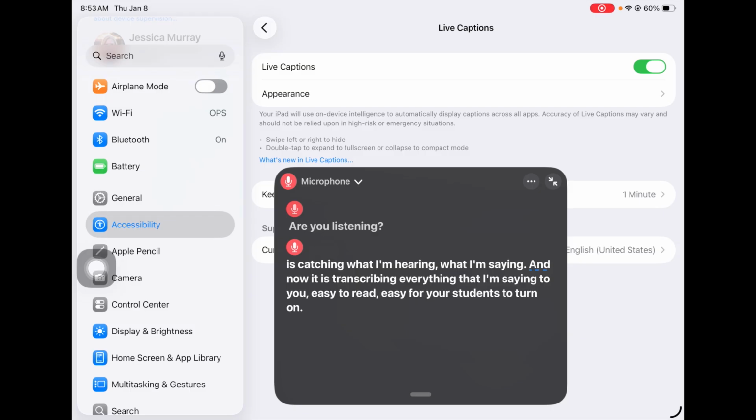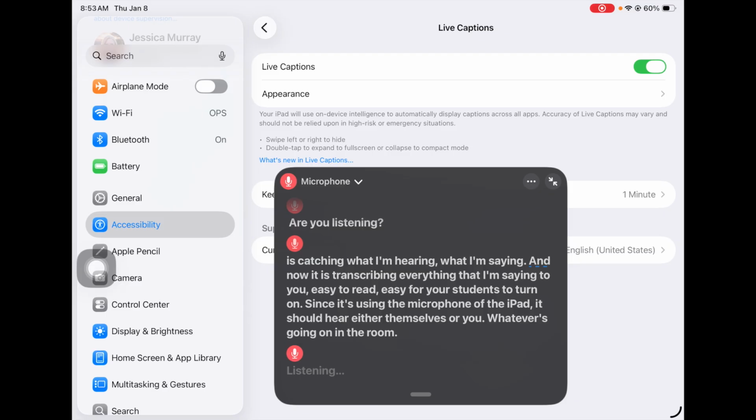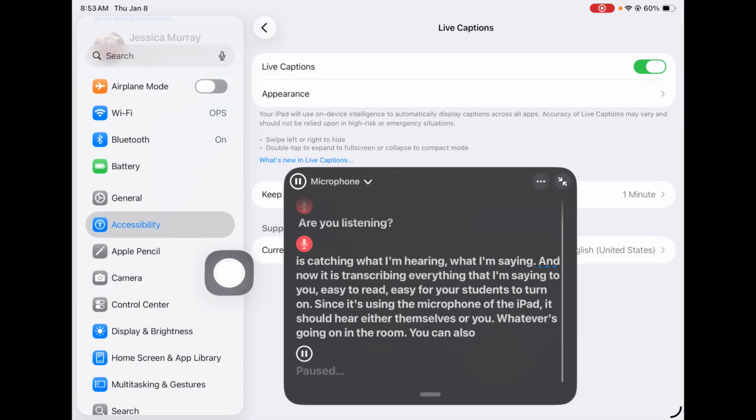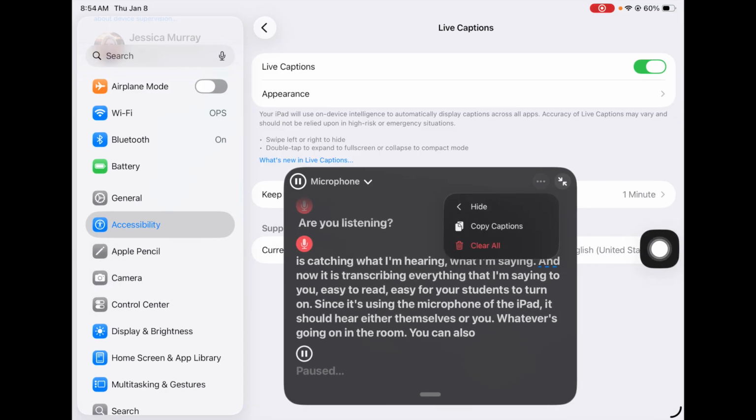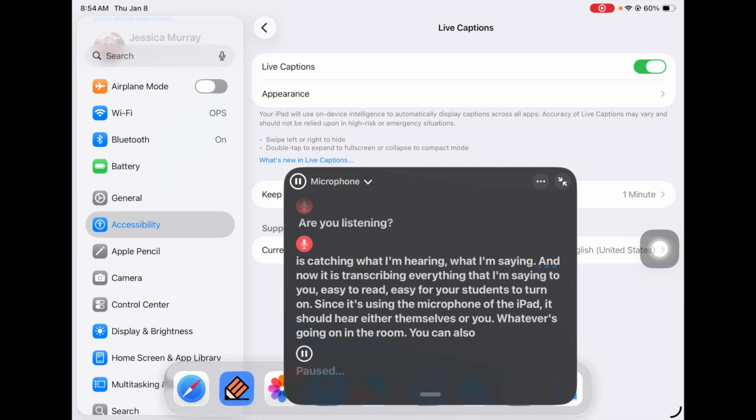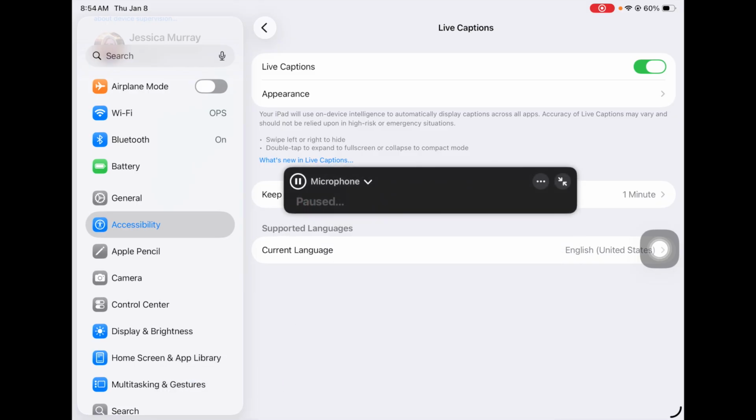Since it's using the microphone of the iPad, it should hear either themselves or you, whatever's going on in the room. You can also, up at the top, pause listening. If you want to go back and reread, you have a transcript here. You can also go up to these three dots. You can copy all captions, and then you can put them into another app.